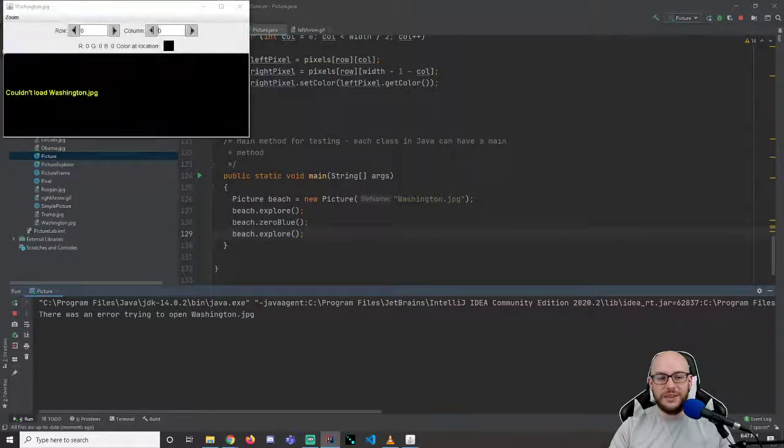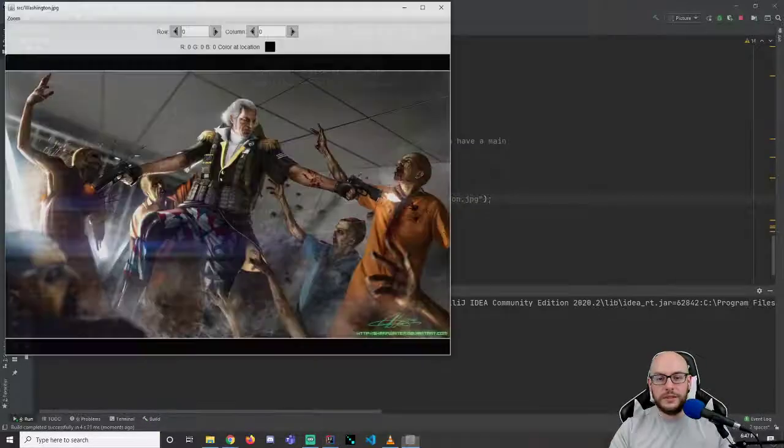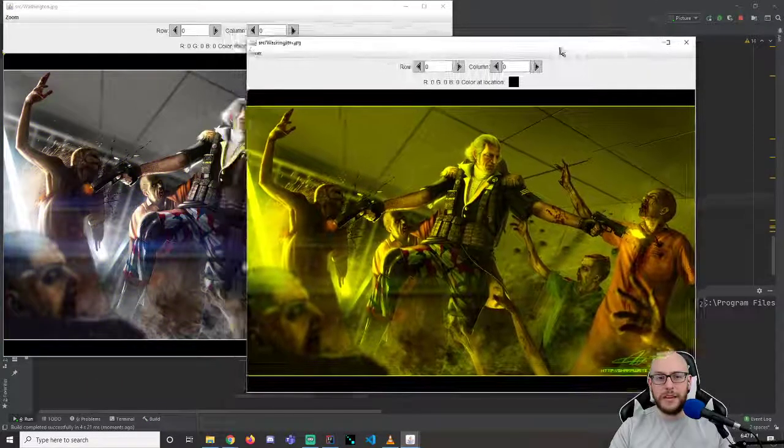All right, so there was an error trying to open Washington.jpg. It looks like I did not update this correctly. Put an SRC in front of that. Tell it to stop, and you should be able to run Picture. Look at my IntelliJ. It's now on Picture, so I can hit play without having to right-click in free space and tell it to specifically run that. And there we go. There's our path.